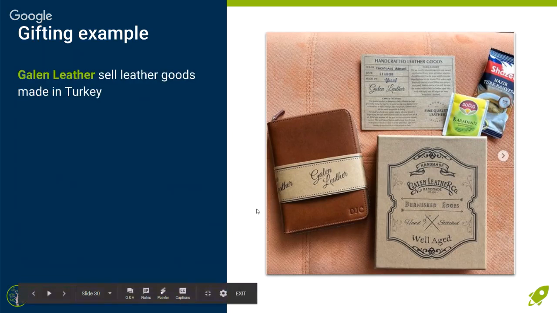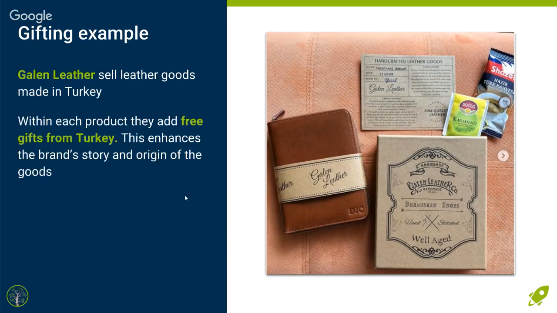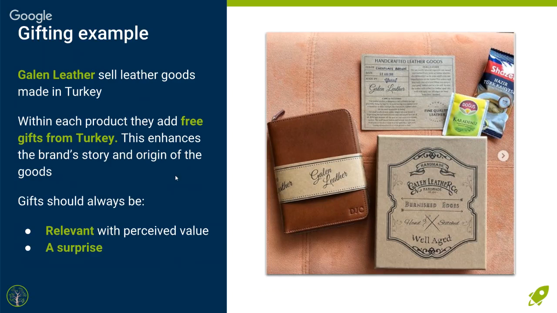Here's another example. This is Gallon Leather, and they sell leather goods made in Turkey. Within each product, they add free gifts from Turkey, and that enhances their brand story and the origin of those goods. It creates more prestige around it, because, okay, this is from Turkey. It's about the story. And gifts, in either case, should always be relevant, with perceived value, and a surprise.